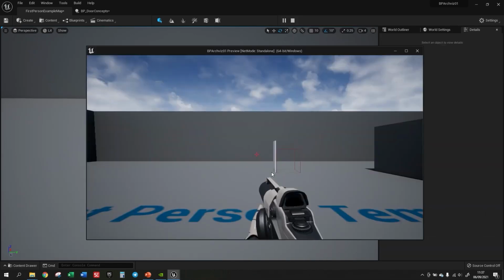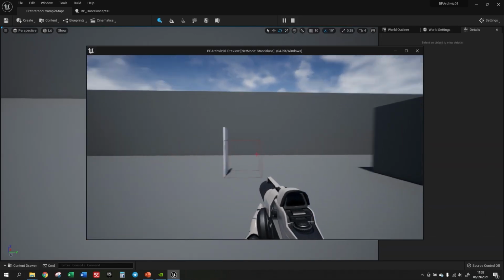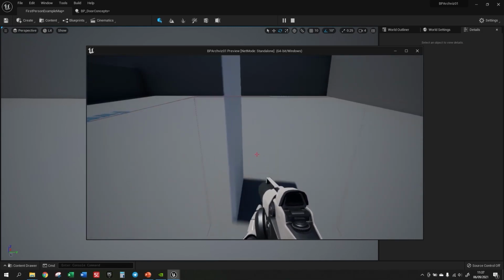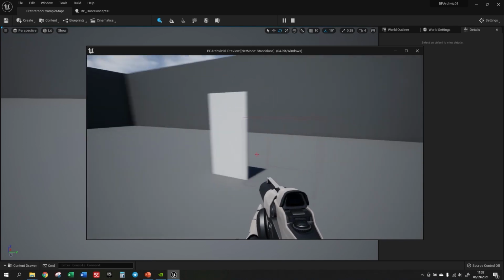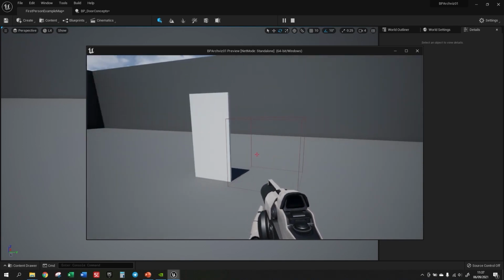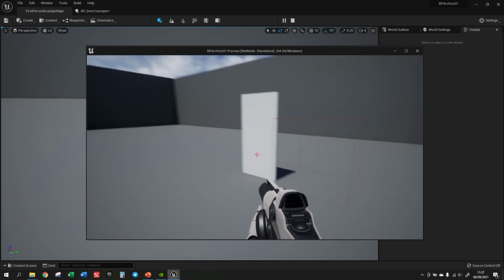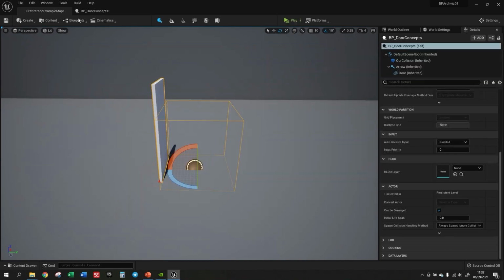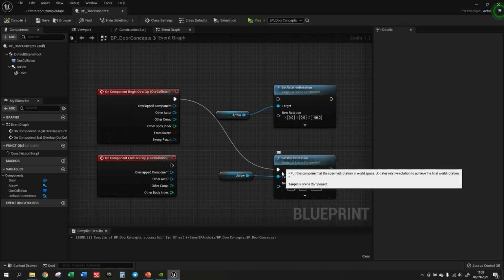Now, let me go back so you can see it. Let's walk by. And now it opened correctly. So that's because -90 degrees for this box represents this position. Okay? So that's the difference between the world and the relative and different nodes.